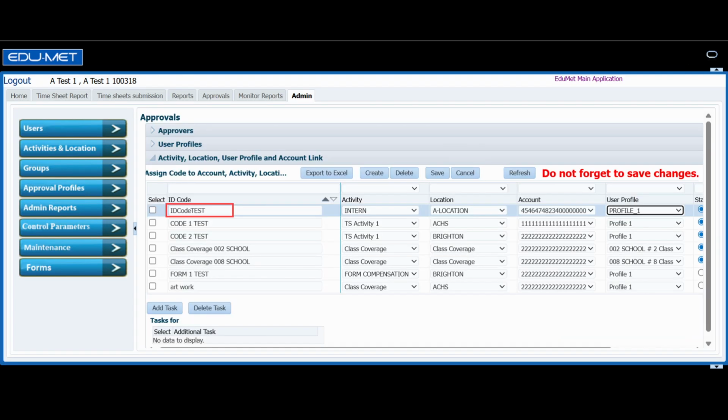Once approvers and user profiles are ready, we link everything using a code ID. Create and name the code ID. Select the activity, location, account, and the user profile for this specific code ID. Status is active by default.